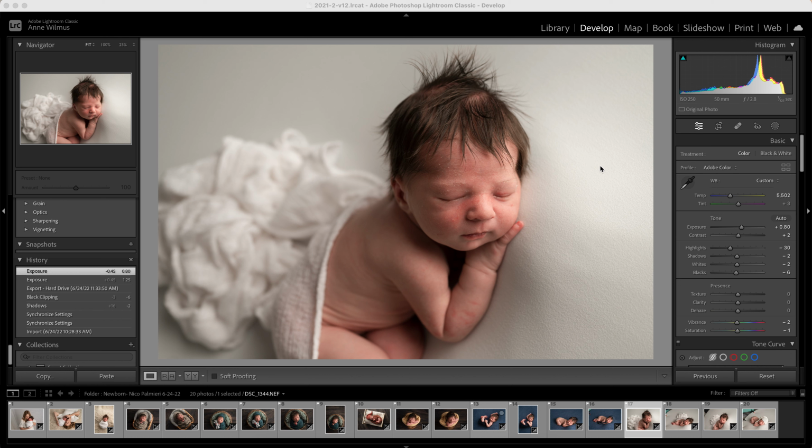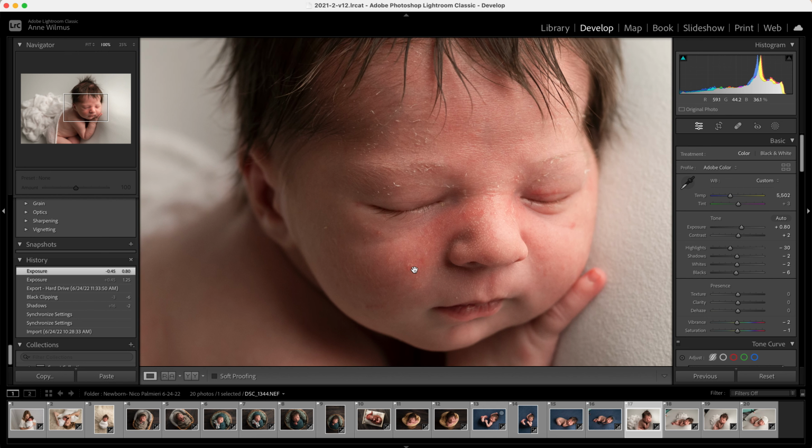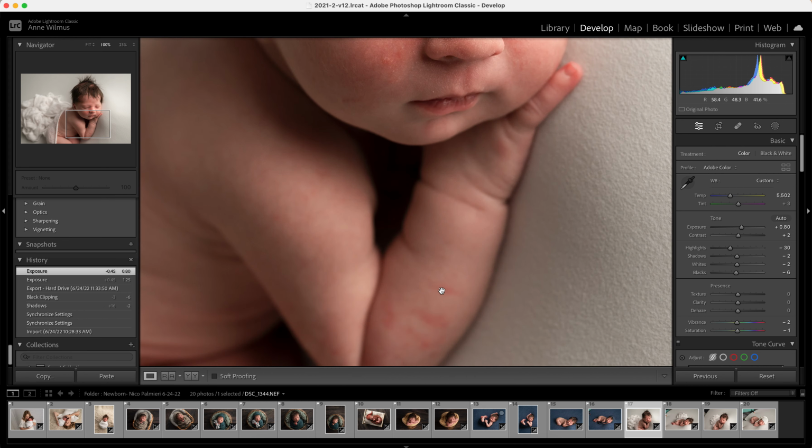So to jump in, this is a baby I photographed, and let's zoom in here and see. He has some flakes, some redness, some little pimples. His tone is pretty good. It's a little bit red, but we are going to fix all that, and I'm going to walk you through exactly how to do that. He also has a little bit, it looks like, of a newborn rash here on his arm.